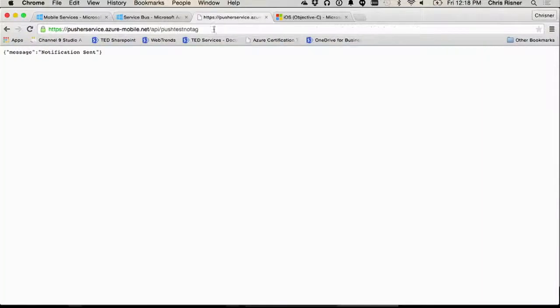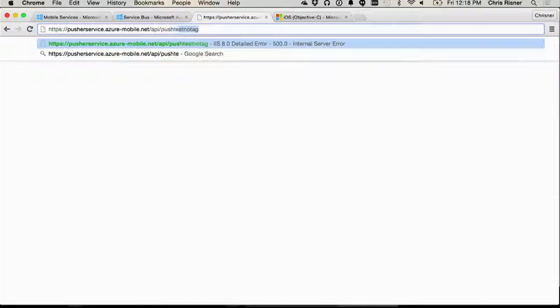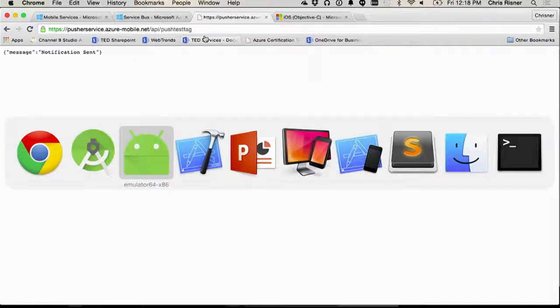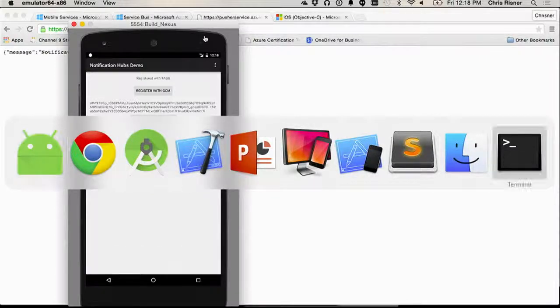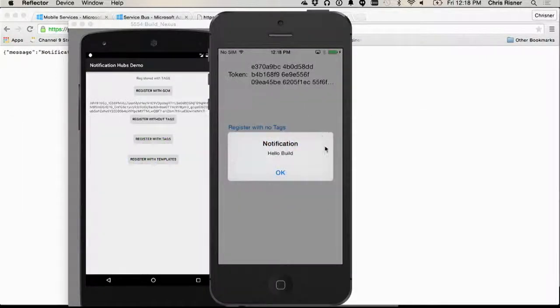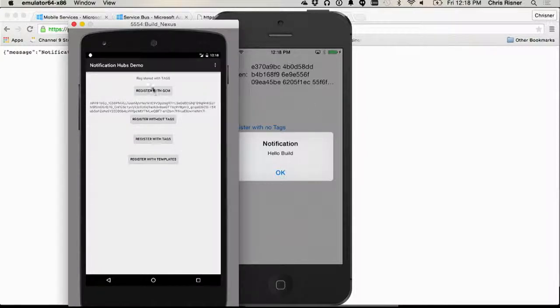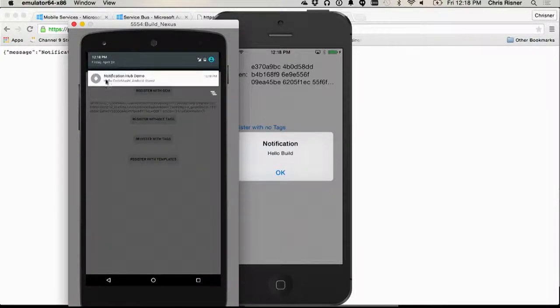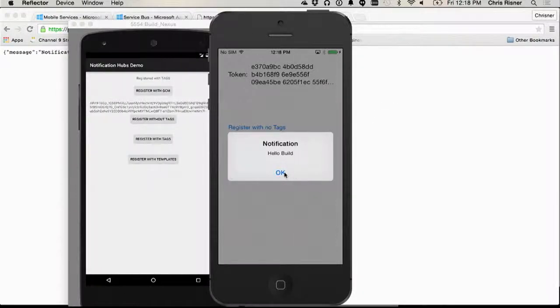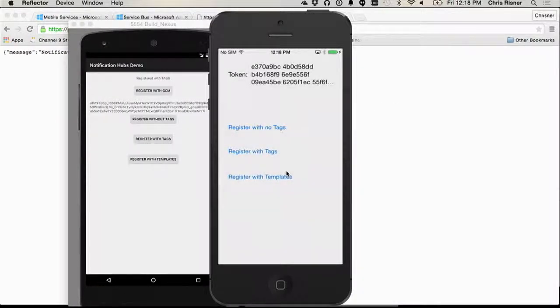So let's go ahead and here go to our website and just do push test tag. And if we look here, we can see we've got hello build, and then we got that push notification on Android as well. And we can look at that if we just go right here. So hello Android users. So now I can target the push notifications for one specific device or another specific device.